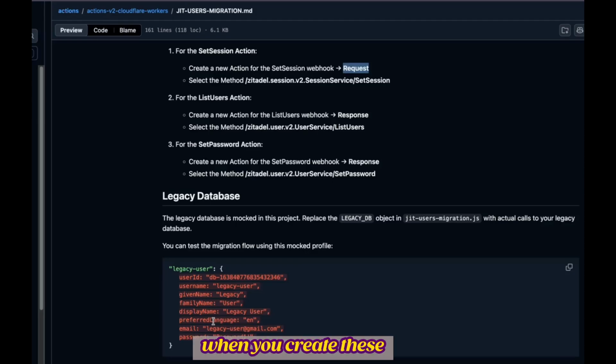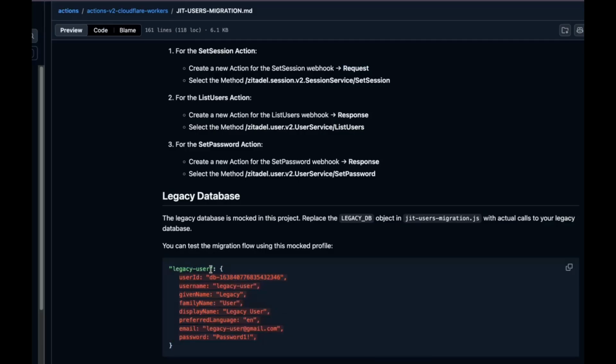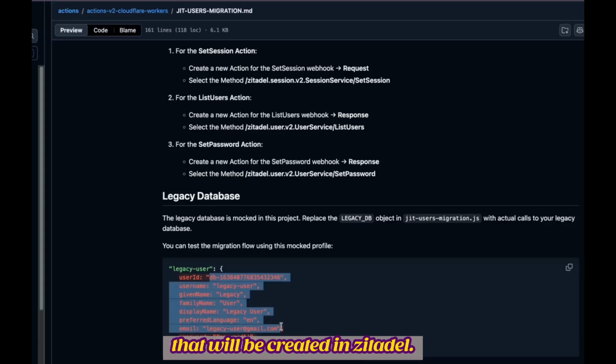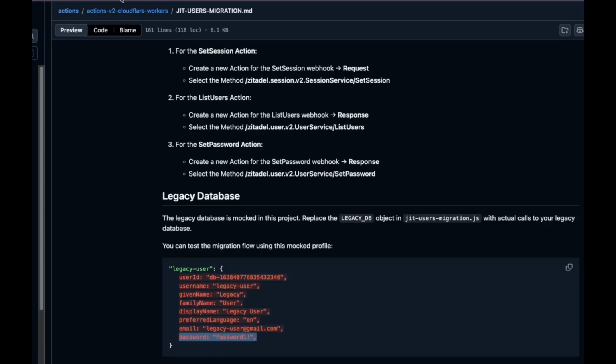So obviously, when you create these just-in-time migration flow connections on your end, you will have to provide the logic for reaching out to the actual API that will be checking for the user profile and checking for the passwords. Right now, I have everything hard-coded. So, for example, this legacy user, this will be the profile that will be created in Zitadel, and this will be the password that I will be checking.